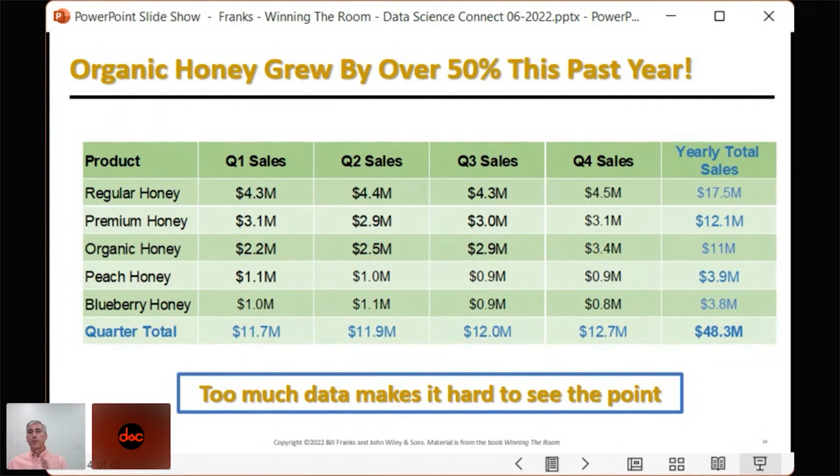But worse, if you notice, I have a headline. Organic honey grew by over 50%. You can see that trend if you take some time and effort to go dig into the table and actually find where that row is. But here's another problem. There's other data on this slide that I'm not trying to talk to here. Somebody in the audience might care more about regular honey or flavored honey, and they're going to get lost in those other details I don't want them looking at.